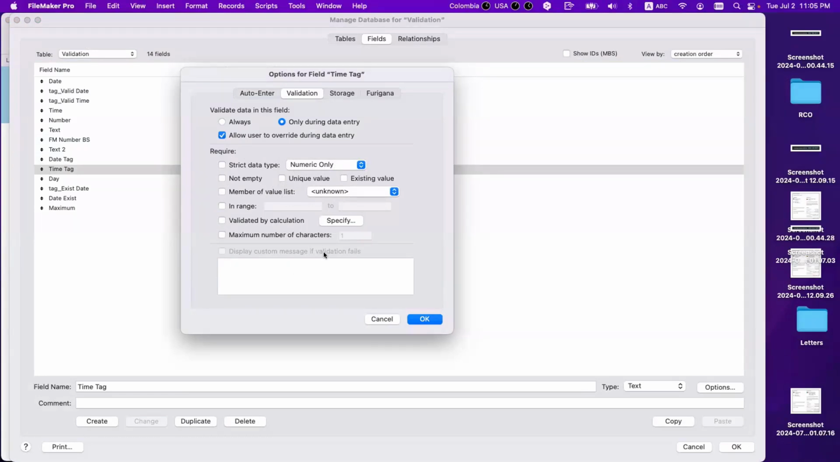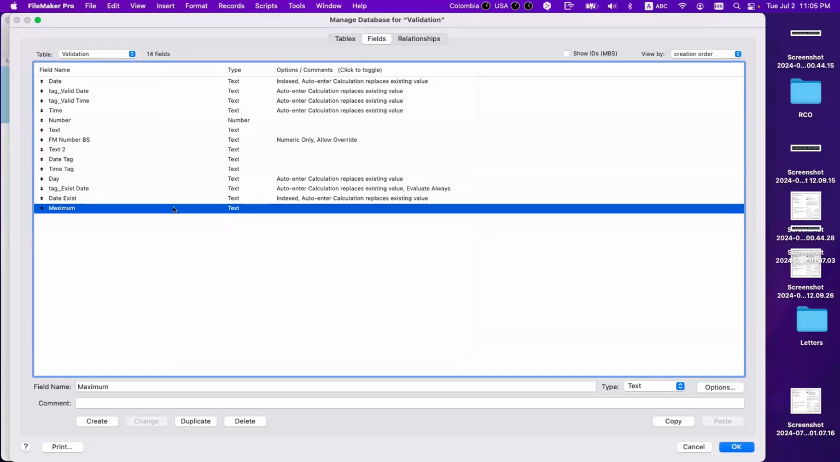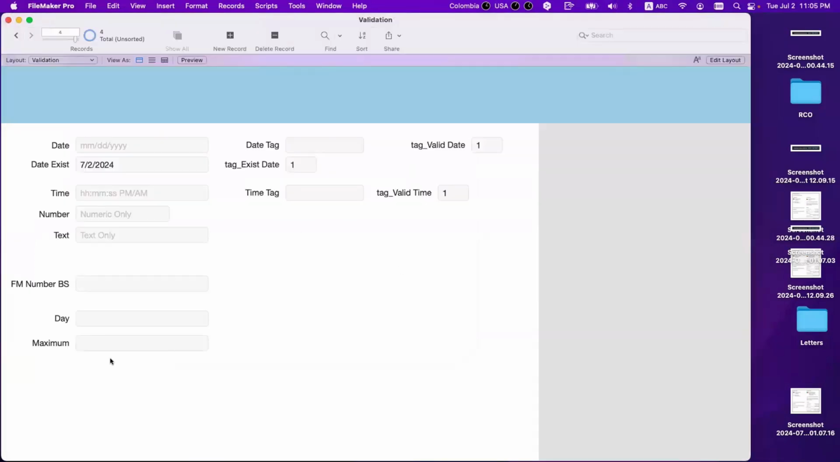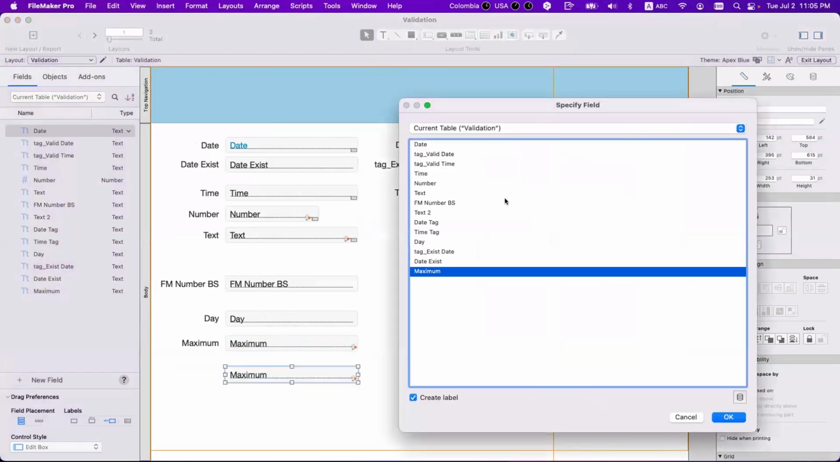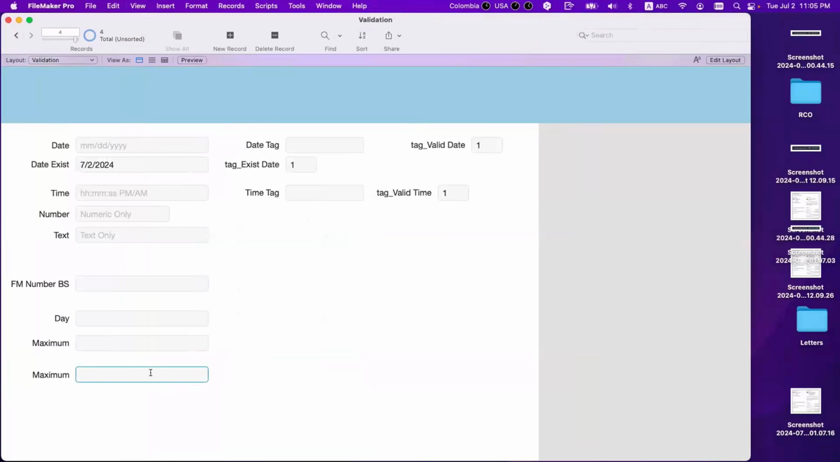I was just working on this, and I want to show you the maximum character because this is interesting. This is something we do use, something I use, and I hate how the built-in works with FileMaker. So let's say I want 20 characters. Let's disengage this. So this is how it works with FileMaker.